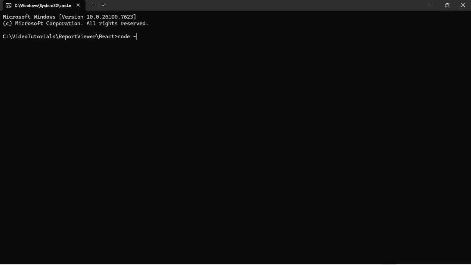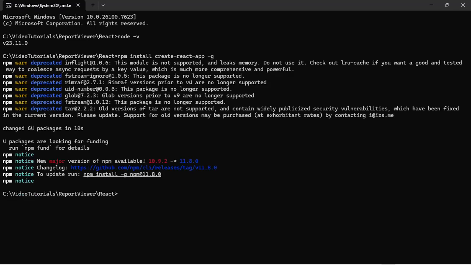Before we start, make sure you have Node.js installed. Next, install the Create React app globally. This helps you quickly set up a React application without complex configurations. Run this command. Now create your React app by running this command.